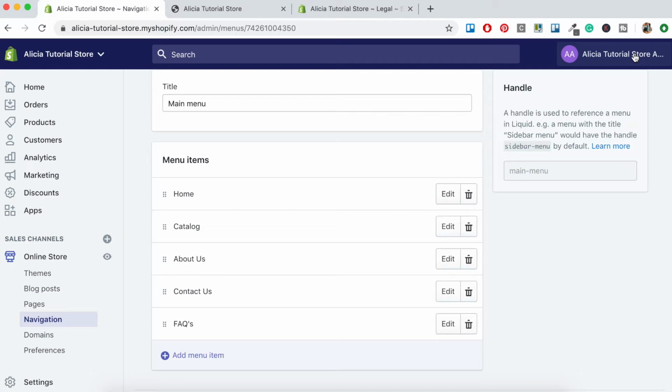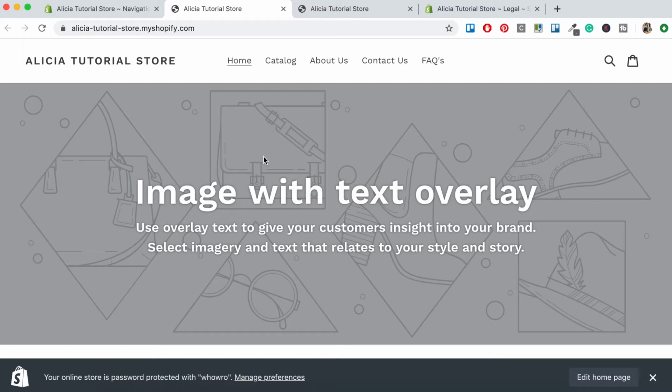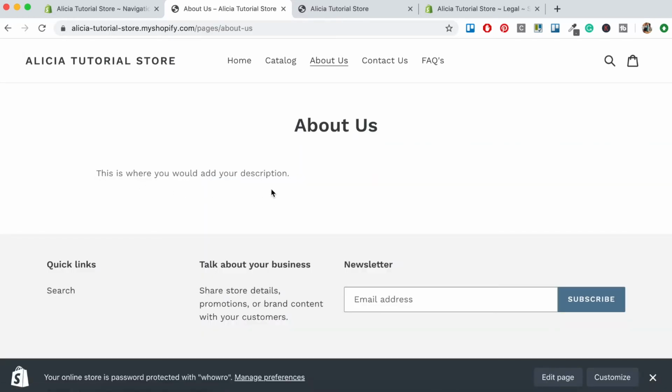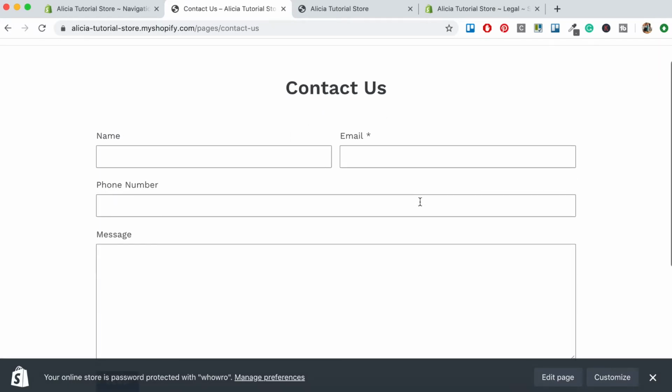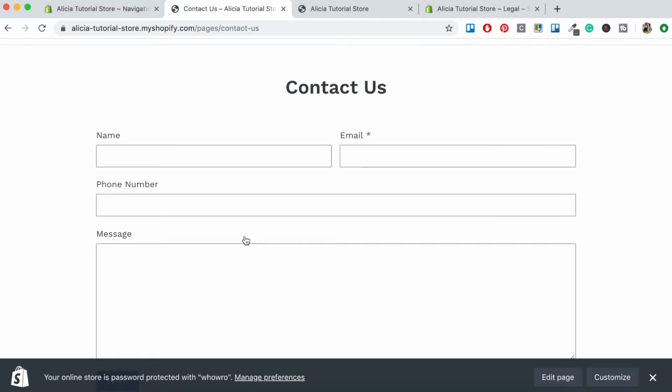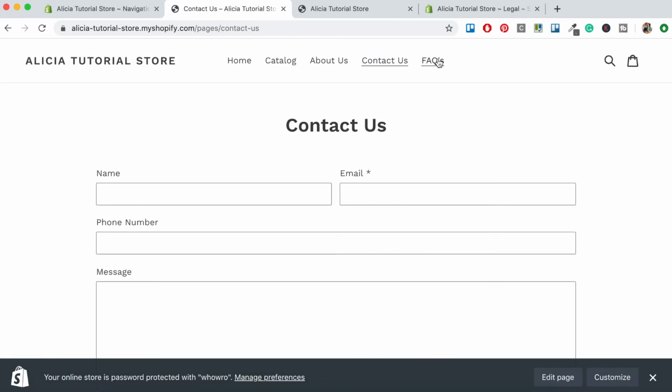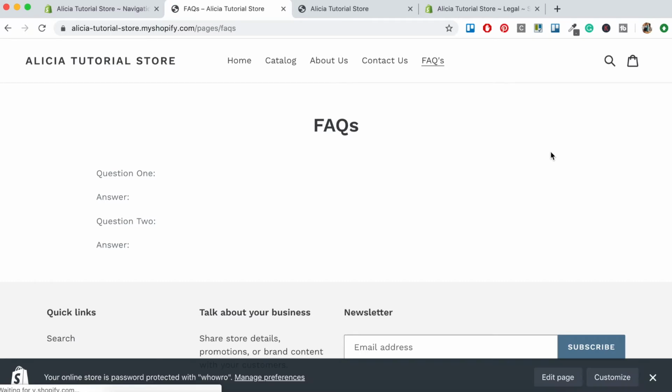Now let's have a look at our site to see if these pages have been updated. Click on the eye button, and here on the top we have our Home, Catalog, About Us, Contact Us, and FAQs. Let's have a look into these pages. Click on About Us, and here we have the title and where we would add our description. The Contact Us page has that preloaded form so people can type in their name, email, phone number and create their message, and it'll get sent directly to your email. And our FAQs page is where we would add our questions and answers.